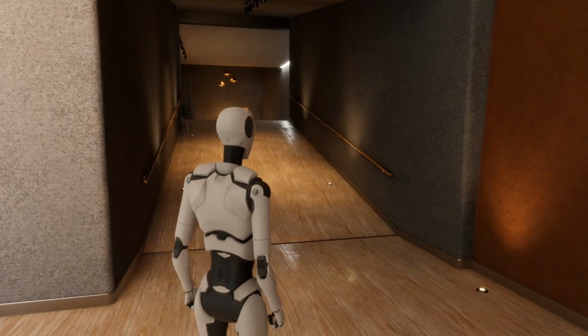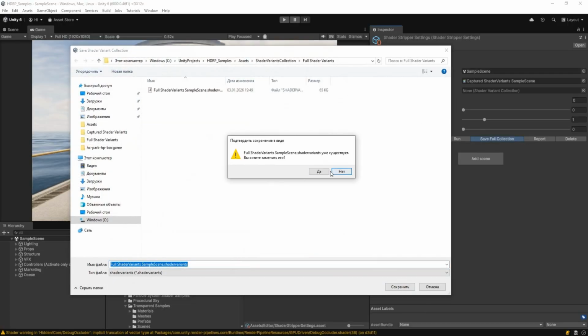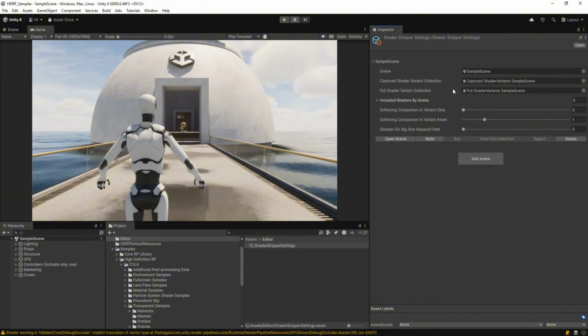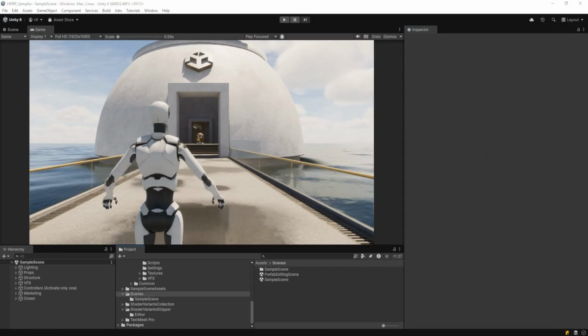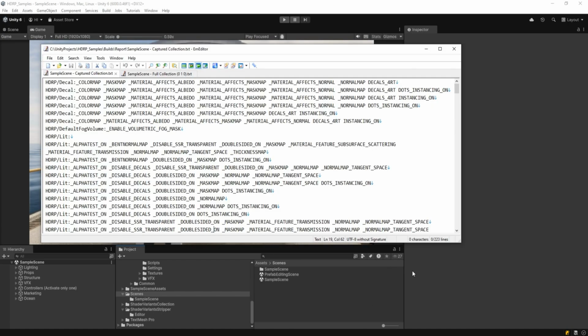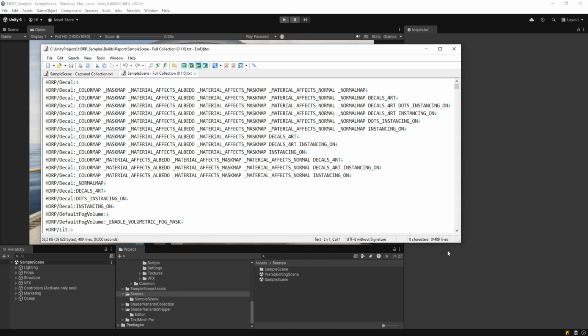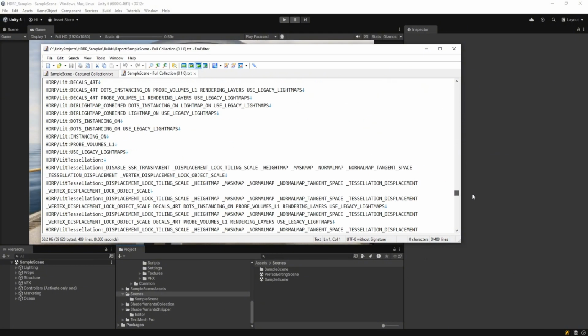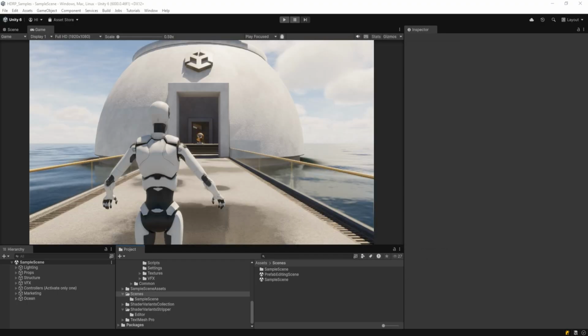Back to the editor. Let's save this fuller collection to a new file. It gets assigned to the full shader variant collection field. Now let's compare the numbers before and after using the slider. It's not that many. We had 223 variants for all shaders in the scene, and now we have 489. That's 489 out of 55 million possible variants. Not bad at all, in my opinion. How do I know about the 55 million? I checked the editor logs.